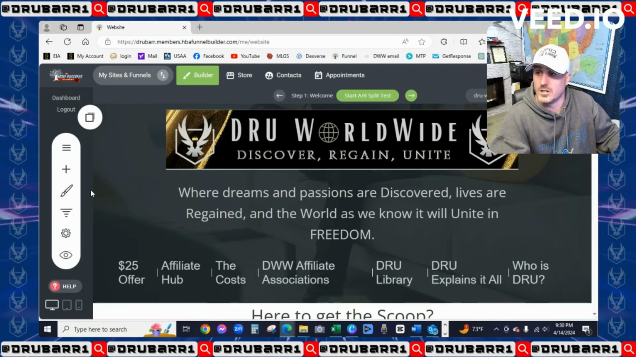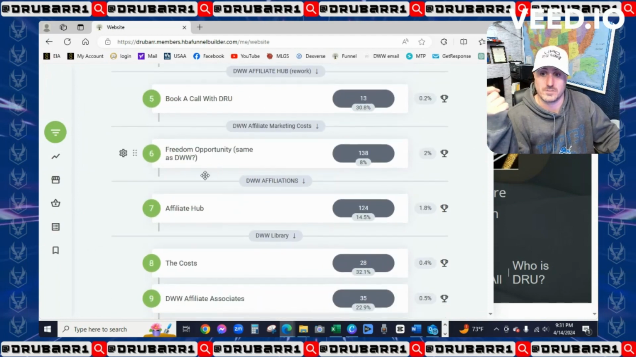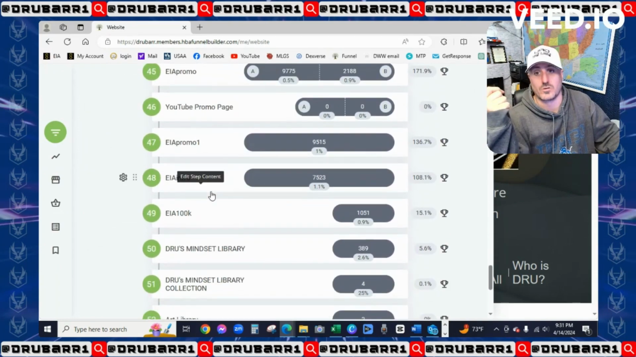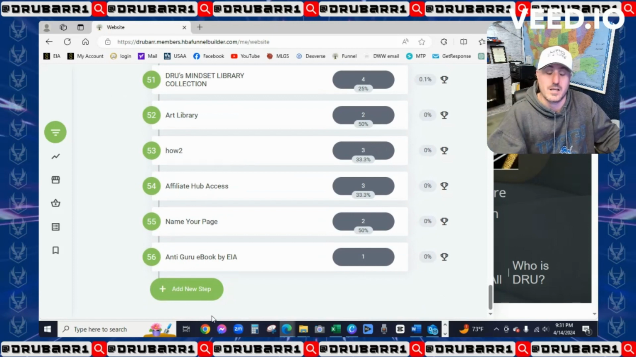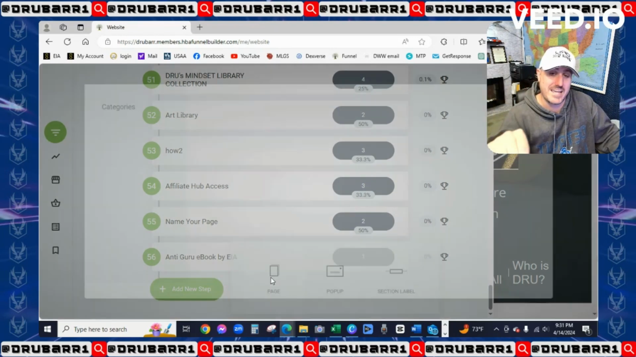Come over here to these. Looking like a tornado. Actually looks more like a funnel to me. Click on it. I've got a whole bunch of funnels, so bear with me. I've got to scroll all the way down here before I get it. Yours will be on the top. You're going to add new step. You want to click on page.